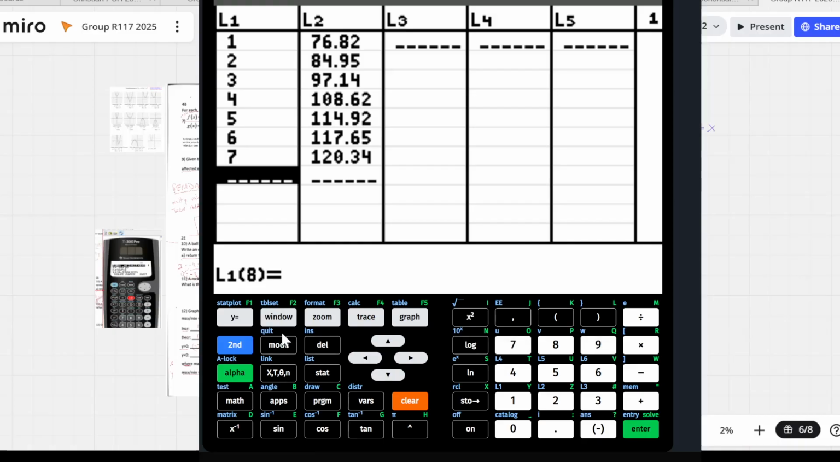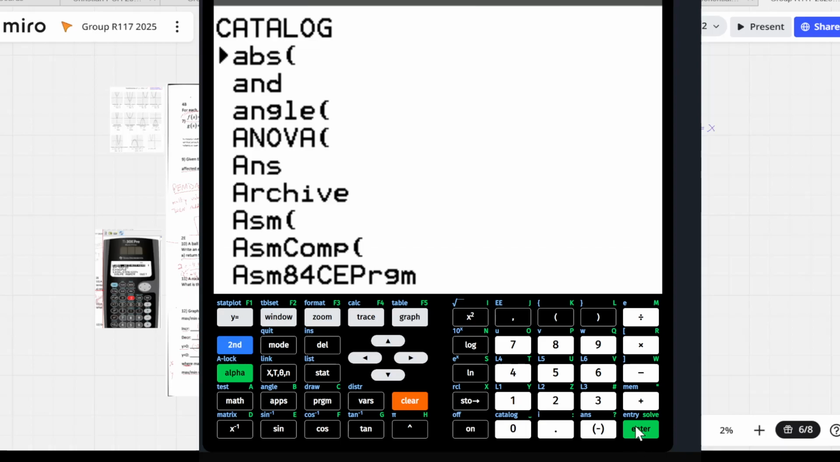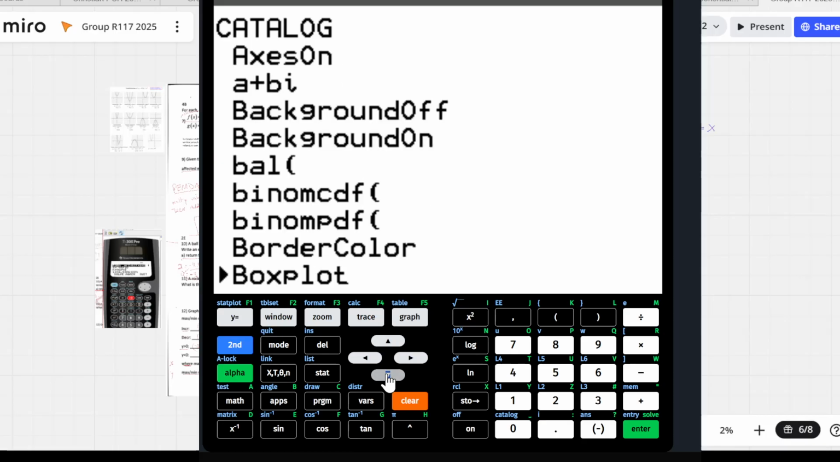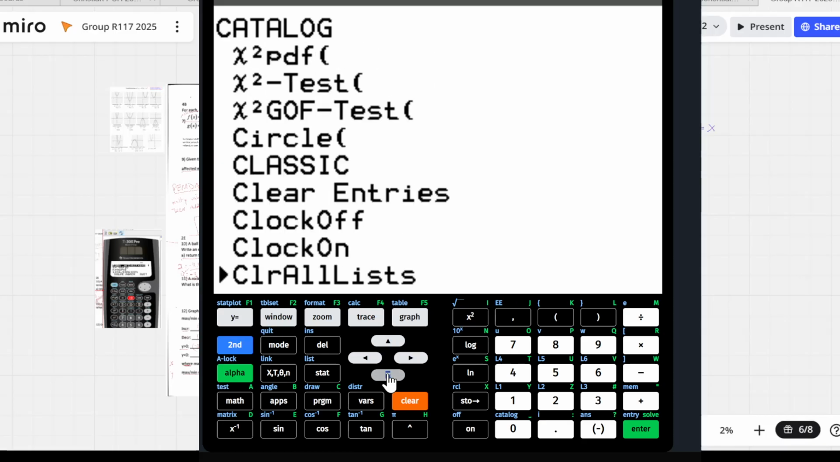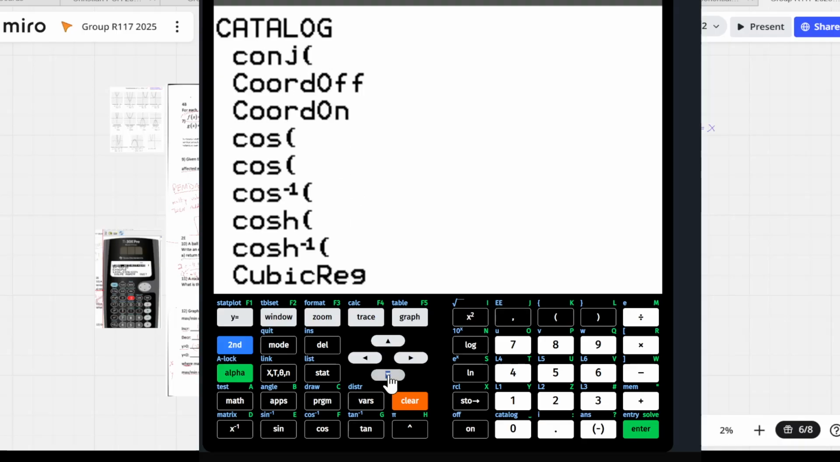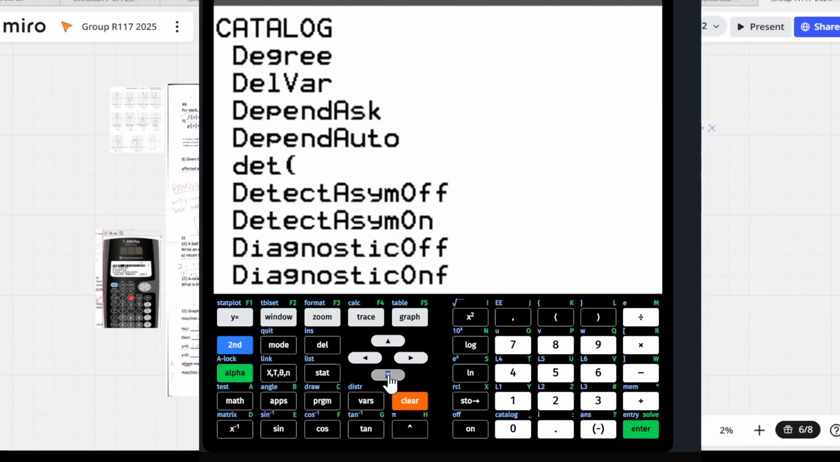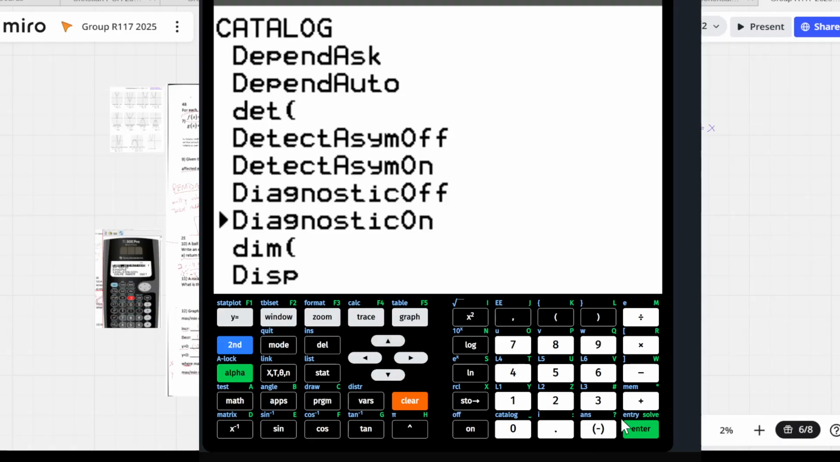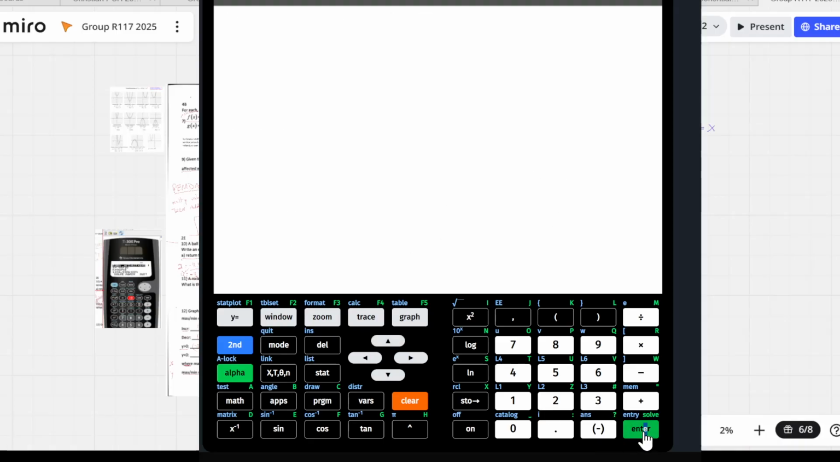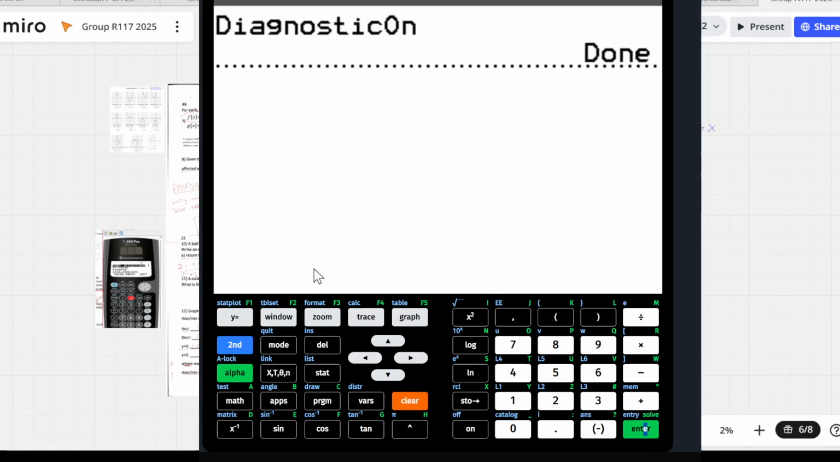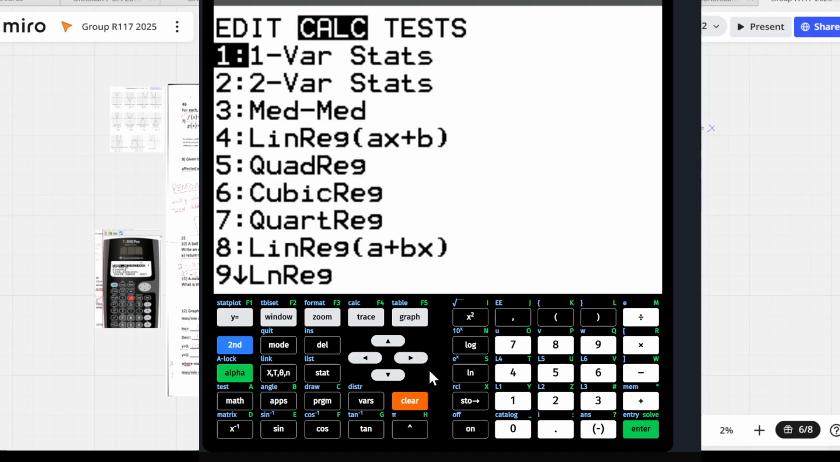Sometimes you need to turn on your diagnostics, and you go second catalog, second 0, and you scroll way down. It doesn't look like you guys need this, but I'll turn mine on anyway. Down, down, down. Diagnostic on. And that'll make it give you your R squared and R value, but I don't know if you guys need that.